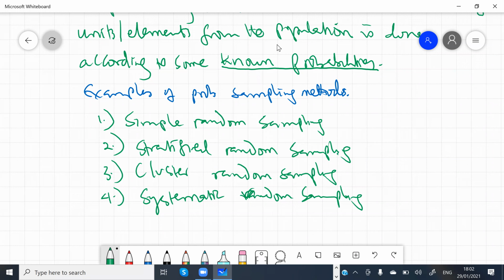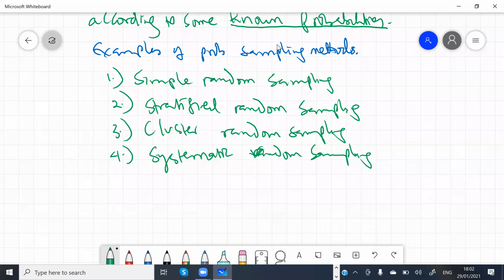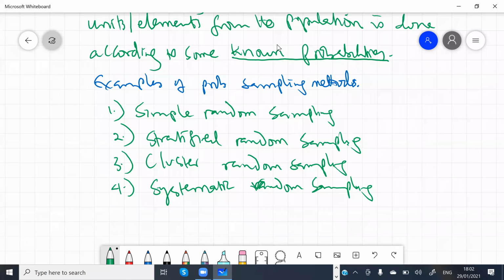Usually, you will find a mixture of any of these. So you can find a combination of several sampling methods to get a new method. So we also have what we call the mixed sampling, which is a combination of different sampling techniques. But we shall not be discussing those ones for now.